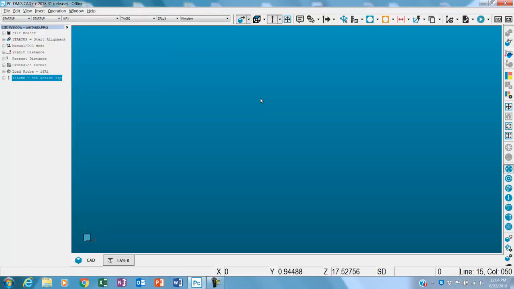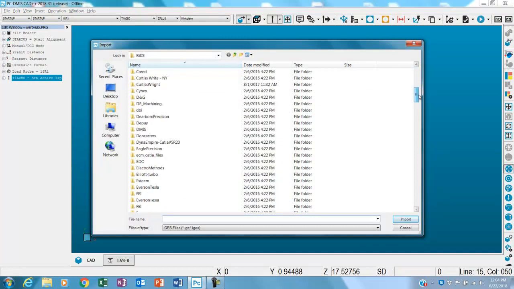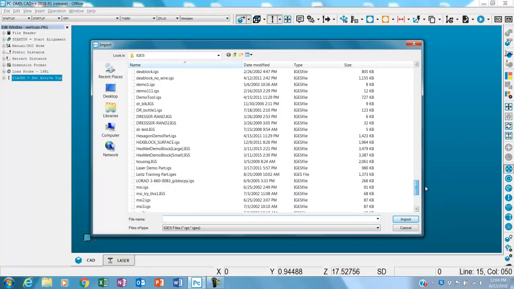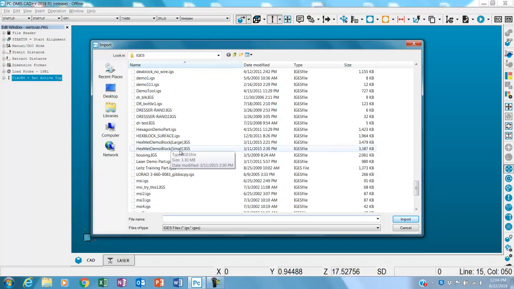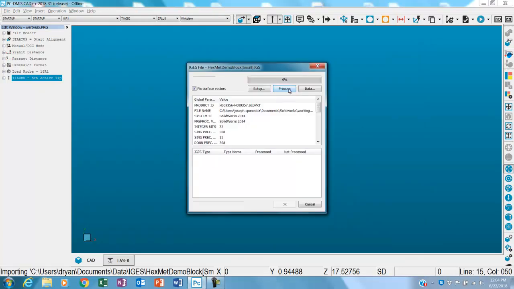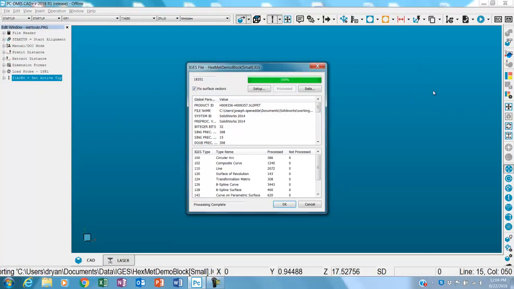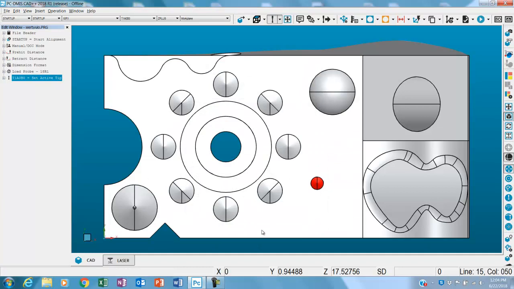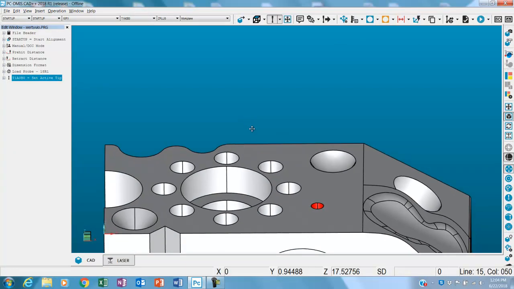Okay, so we start by importing a CAD model. I'm going to import an IGES model of our demo block. PC-DMIS can import IGES and STEP models. That's part of the software. And you can buy options if you wanted to go more directly to something like SolidWorks or CATIA, Unigraphics, any one of those. We've got direct CAD options for that as well.